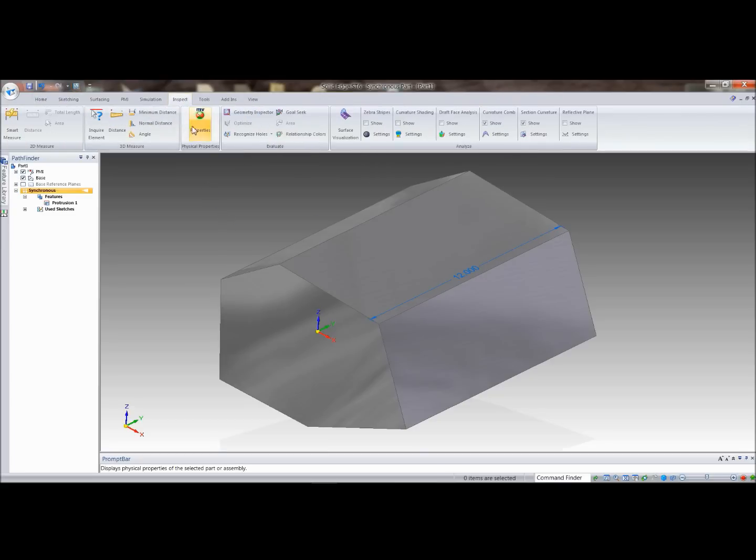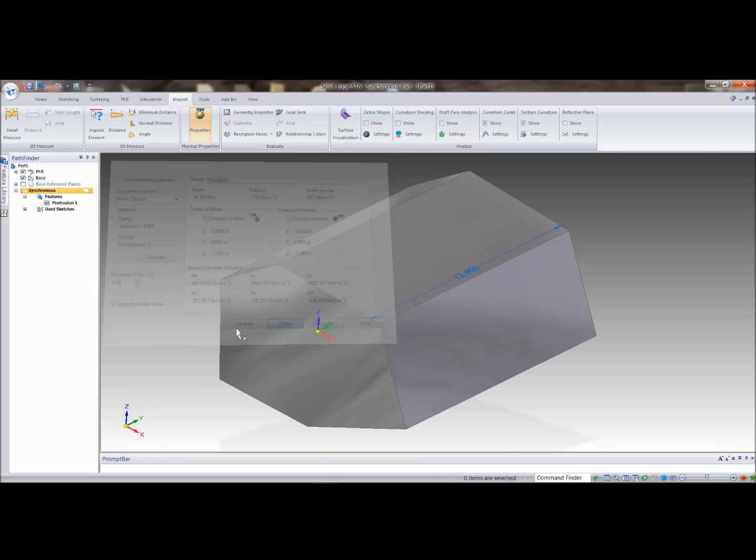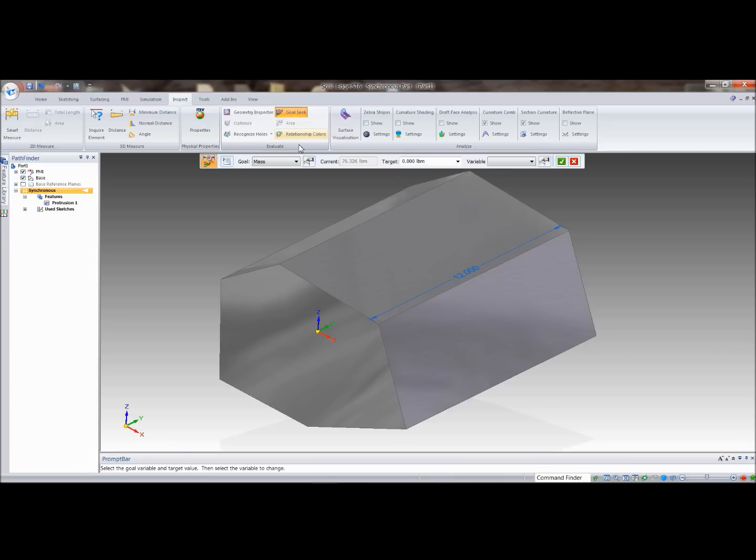So I'm going to go to the Inspect tab into the Physical Properties group, and I'm going to go ahead and let it update the mass for this part. You can see right now it's over 76 pounds. I want it to be 60. So I'm going to go to Goal Seek and try to achieve that goal.